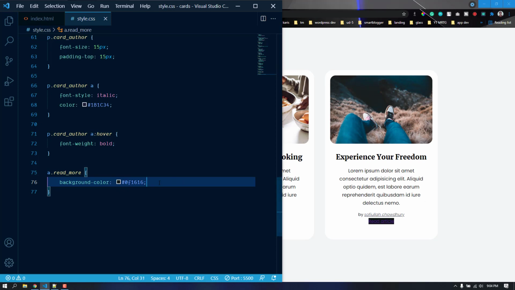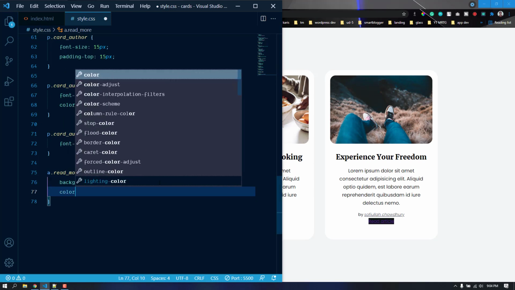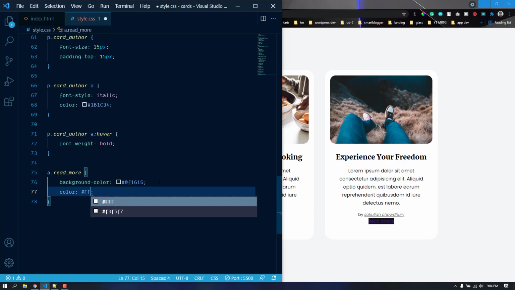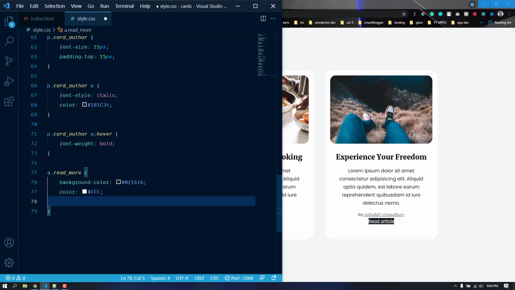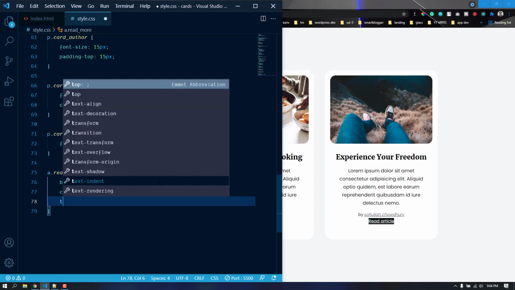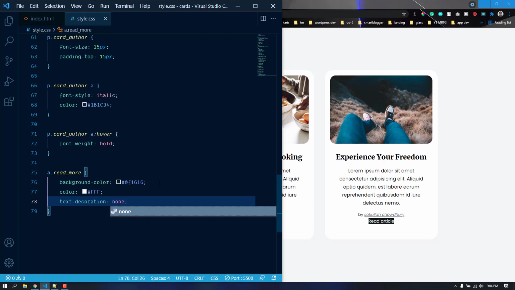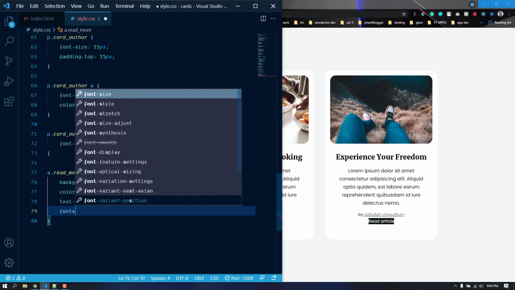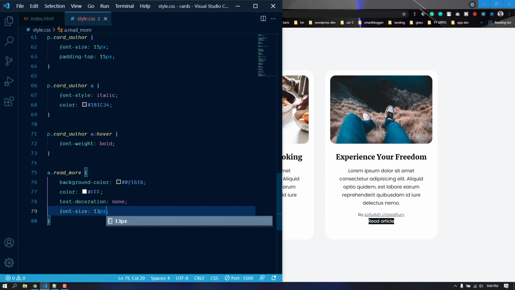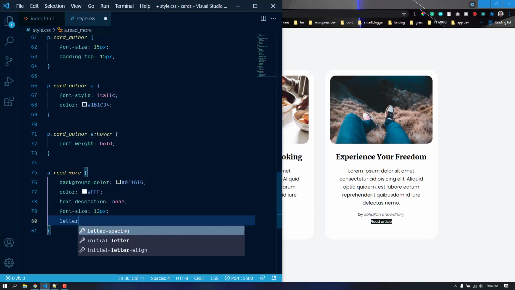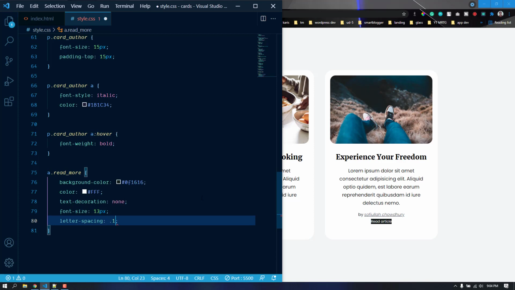So as the background color is dark now, we need to change the color of the text to white. Now it is visible. The text decoration will be none, so I'm just going to make it text decoration none. It will remove the underline. And also let's make the font size 13 pixels, so it will be smaller. We can also add a letter spacing a little bit, so maybe 1.1 pixels.